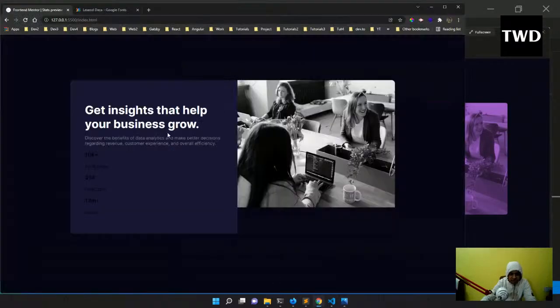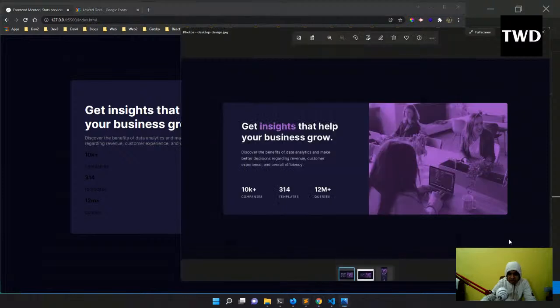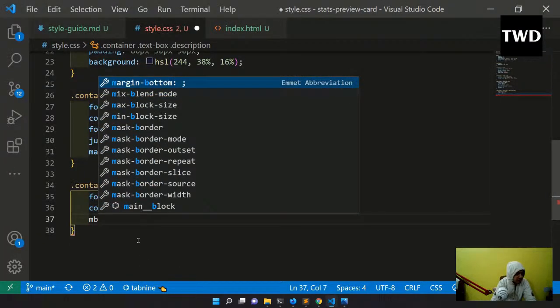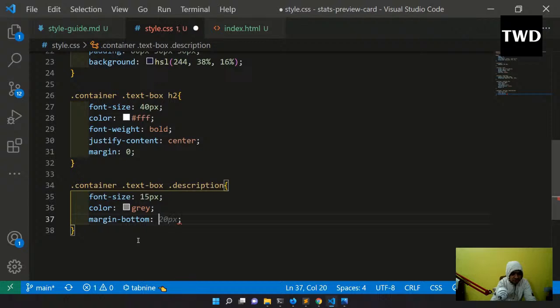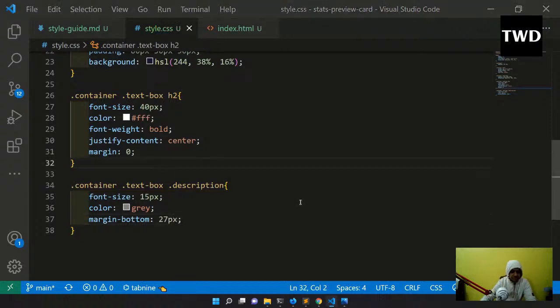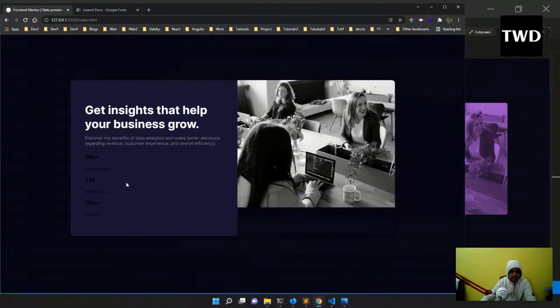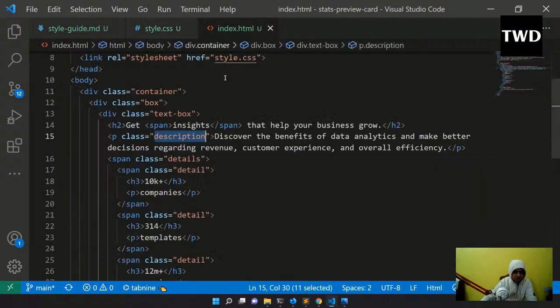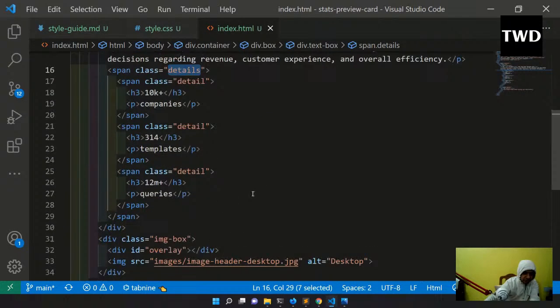Come here. So it is very much attached to this, and we want some margin bottom, because this thing also needs to be pushed. So margin bottom is 27px. Save it. Okay, we'll have a margin bottom here. So that is done. Now what we need to do is the details, which is showing this 10k and all these things.